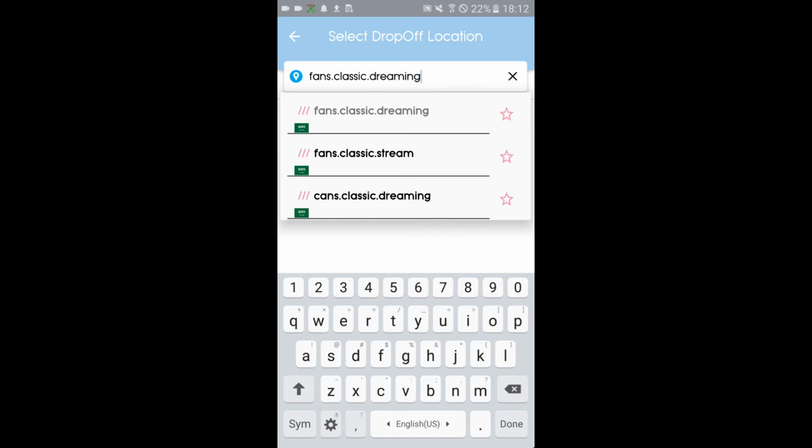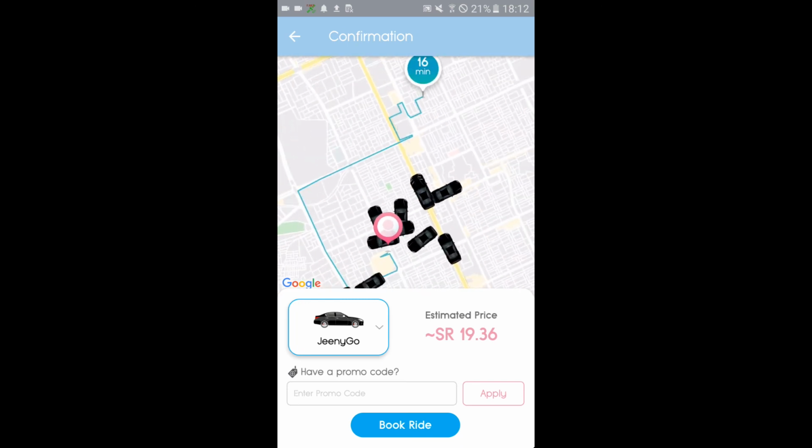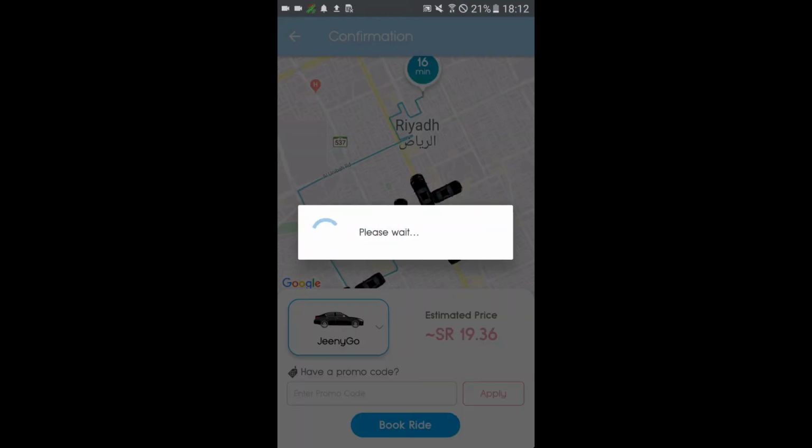You can see the auto-suggest just gave me a list of 3 possible suggestions, and I'm going to choose this one. Now the address appeared on the map, and I can now tap on confirm drop-off and book a ride. That's pretty much it.